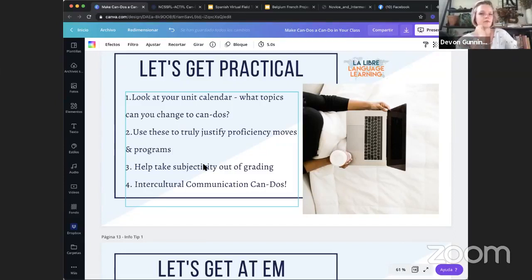Number 3, they really help to take the subjectivity out of grading, and that's good for everybody. How many times have you sat with other language teachers and they've all been given the same piece of work, maybe a writing sample, and there's a 10 to 15 point difference on a grade? Oof, it's happened. I've watched it happen before. The more the teachers know and understand and work with can-do statements and proficiency levels, I've noticed the subjectivity goes out of it. It really does.